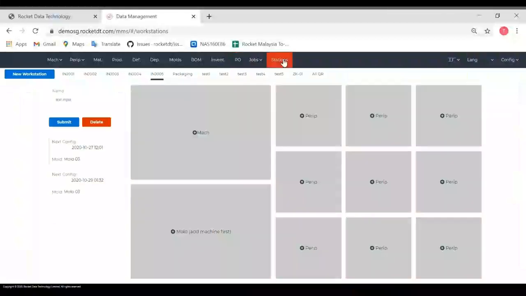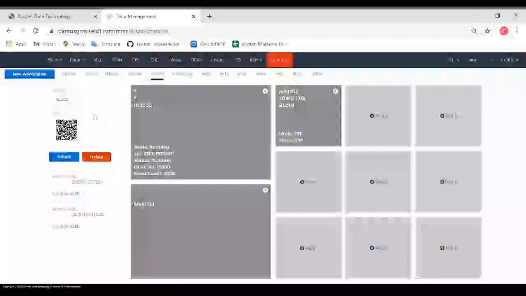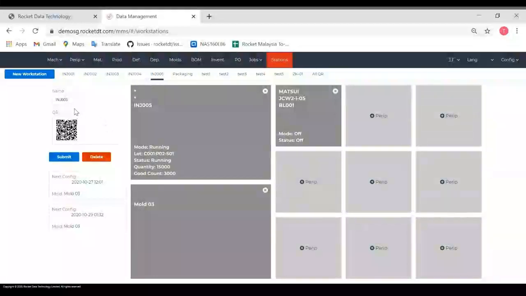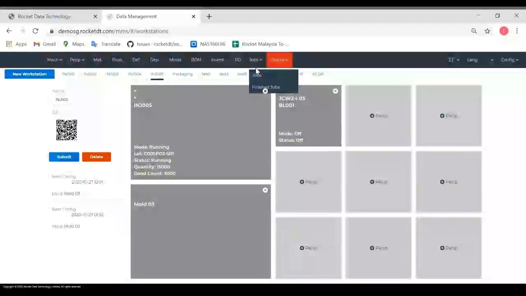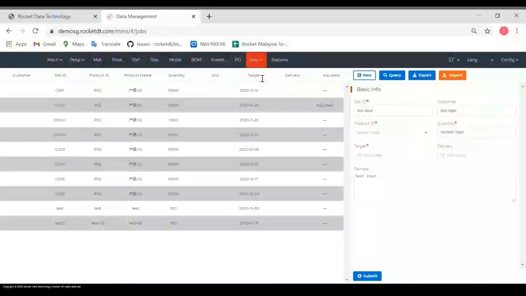I would like to introduce to you our workstation module. You can scan the workstation's QR to check its machine, mold, and peripherals. From this module, you will also know the next configuration, time, mold, and peripherals needed. When you have entered all those necessary data, you can now create a job for scheduling. Rocket system's strength is that it can consider every aspect in production like machine, peripherals, mold, and materials. It is a system developed specifically for the injection molding industry.